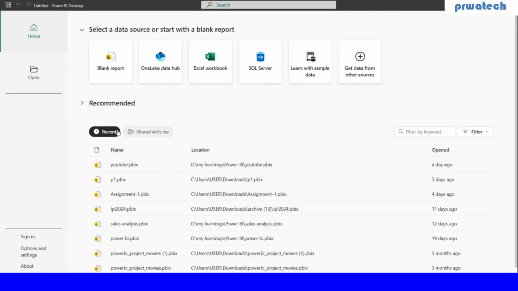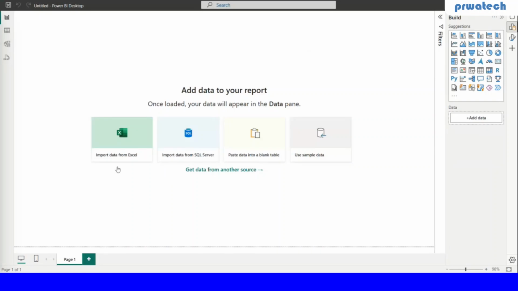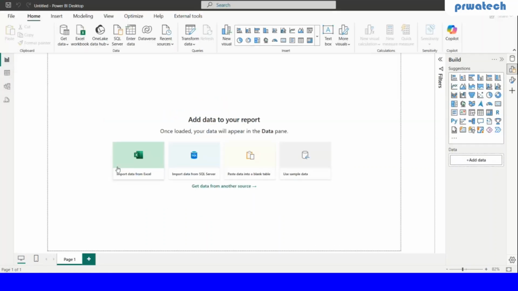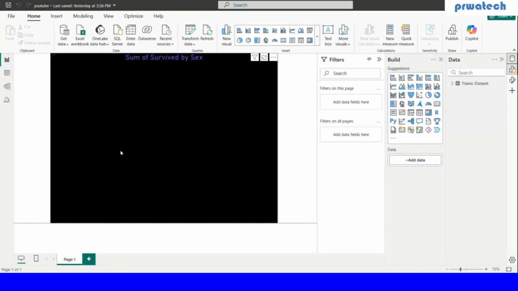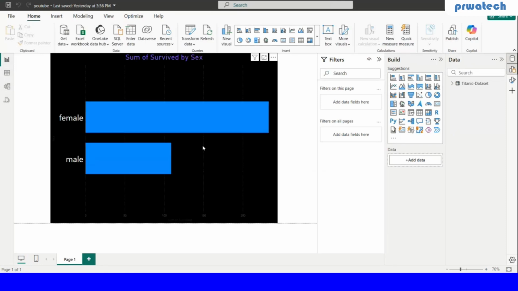I'll open the file I worked on previously, the same report, or you can just go with a blank report. Okay, I'll open the existing file. Last class, I guess I plotted some graphs, maybe a stacked bar graph. Here you can see, yes, this one, the stacked bar graph from the last class.